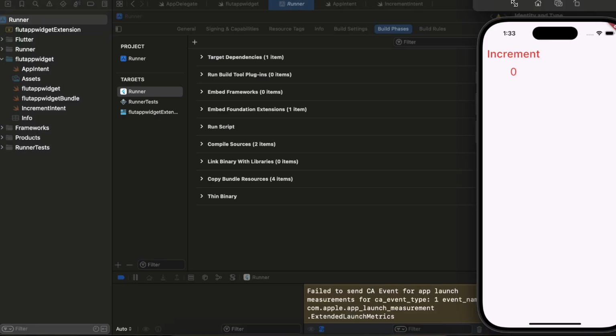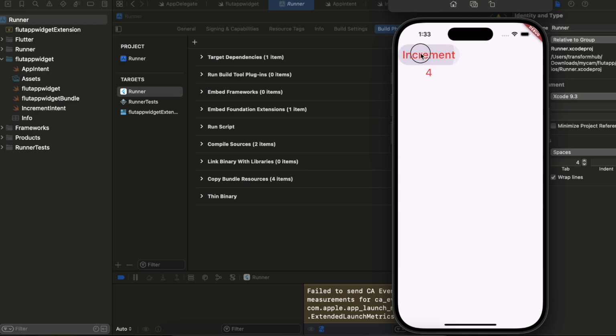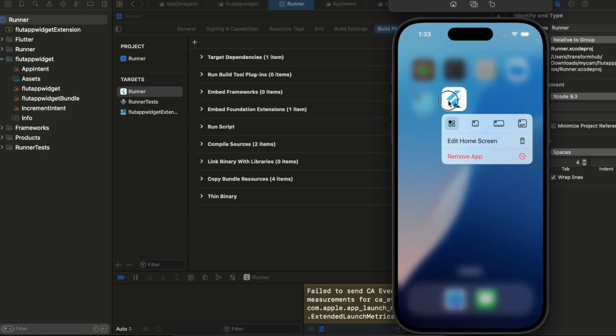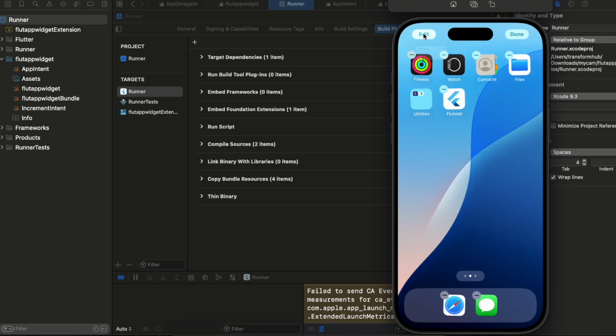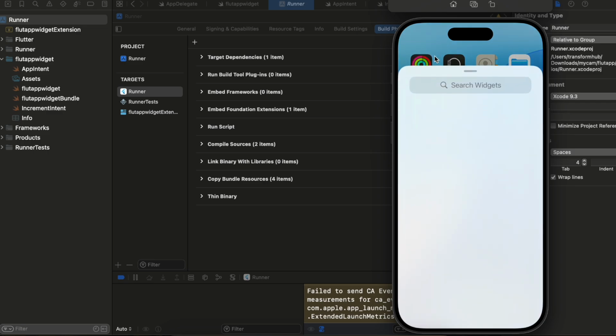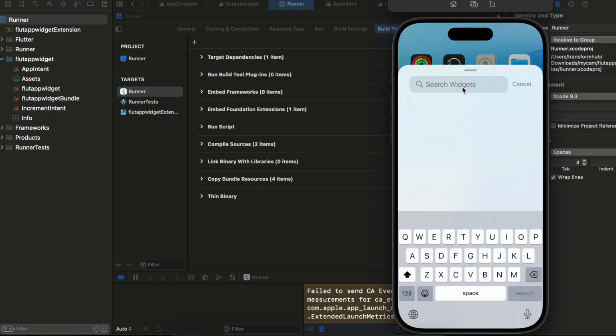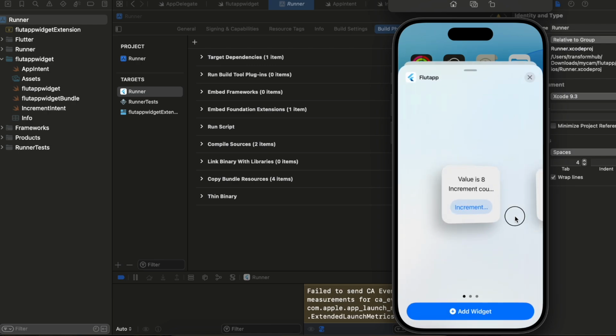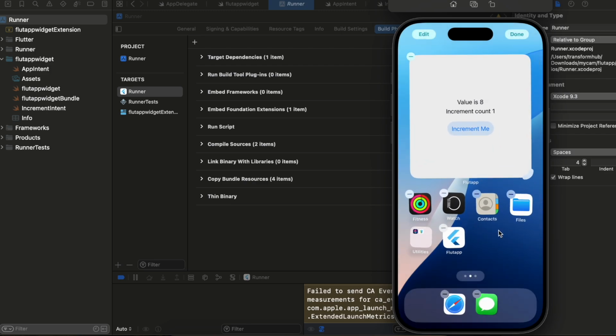Okay, so here is the output. If I click on this increment button here, you can see the value is incrementing. So it is 8 now. I'll close my app and long press on it, click on edit home screen, click on edit, click on add widget, and then you just have to search for your app. I'll search for Flut app and select it. Here you can select whatever design you want. I'll select the big one, click on add widget, click on done, and here also you can see the increment count is 1 for now. And if I click on increment, you can see the value is changing.